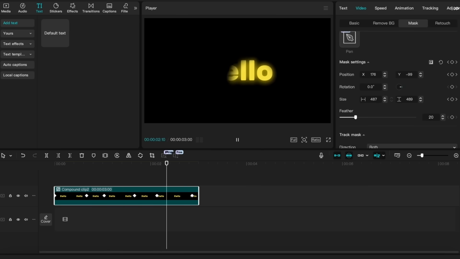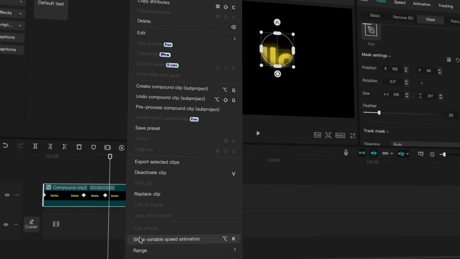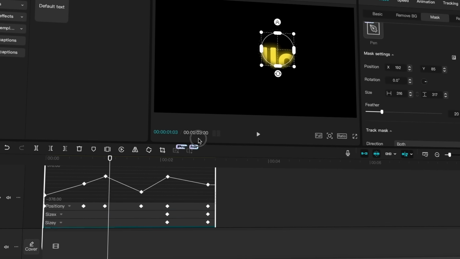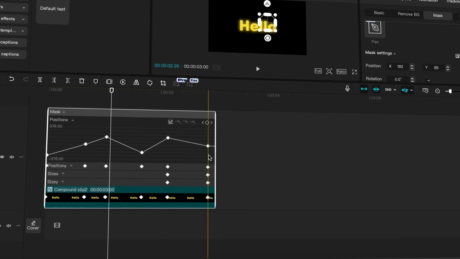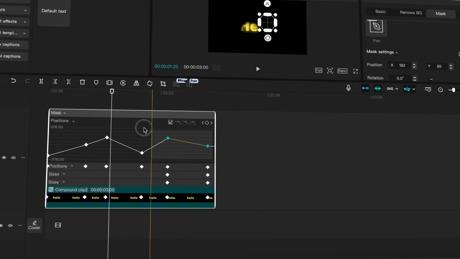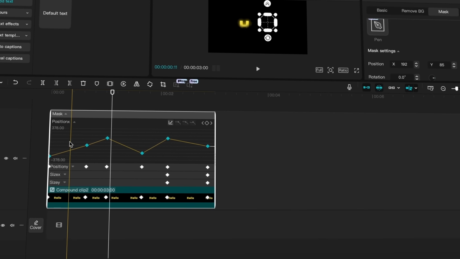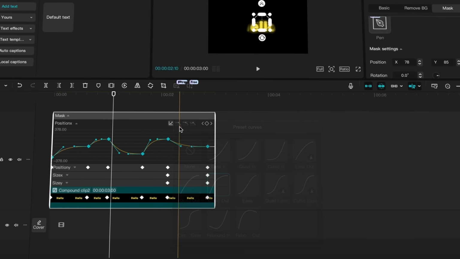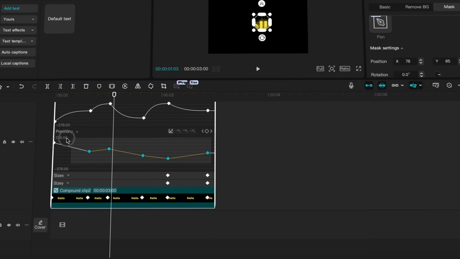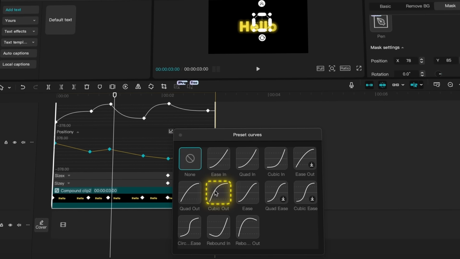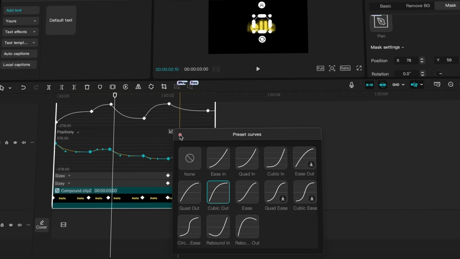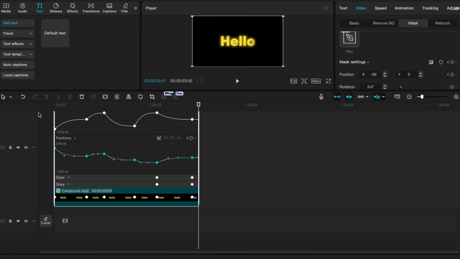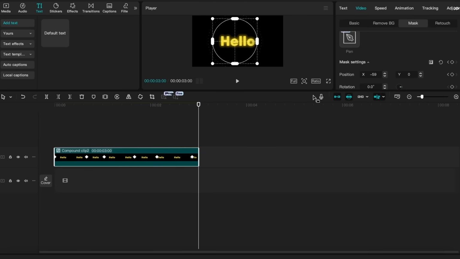Let's add keyframe easing. Right-click on the clip, go to Keyframe Animation. Select all Position X keyframes, and from the Curves preset, choose Cubic Out. Do the same for Position Y. Hide the keyframe animation, and that's it.